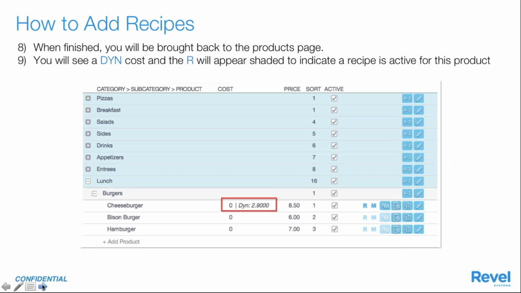After saving, you're going to see a dynamic cost appear. This is based on how much you pay for the ingredients and will contribute to the cost that you incur when you make that item. This is a very useful tool for you to use. In this example, you can see the dynamic cost of the cheeseburger is $2.90, and I actually sell it for $8.50. So I have pretty good margins there.